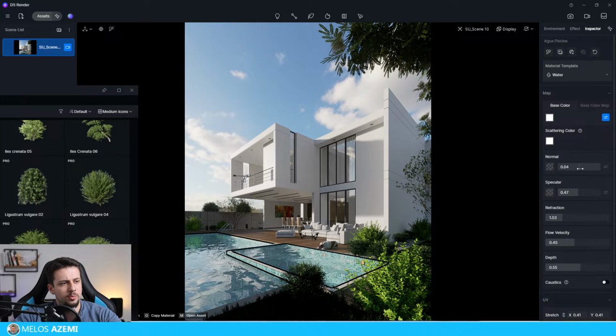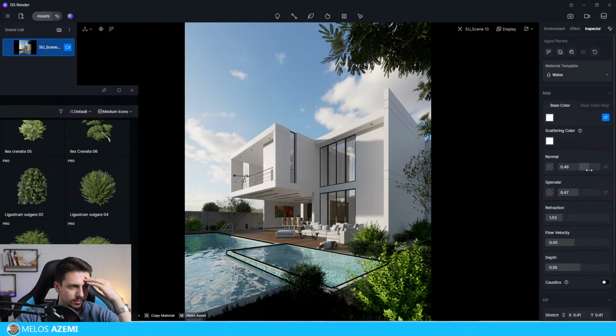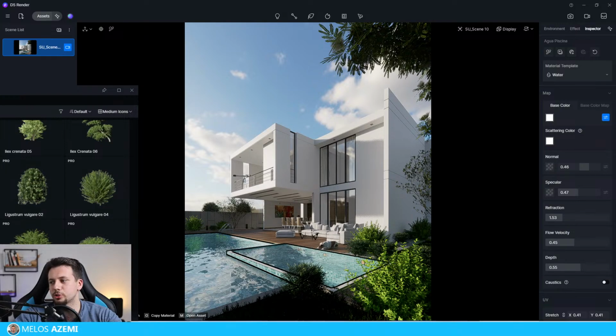Oh, isn't it a normal map? Yes. This is so stupid. This is so stupid by me. This was so obvious. Wow, what happened?